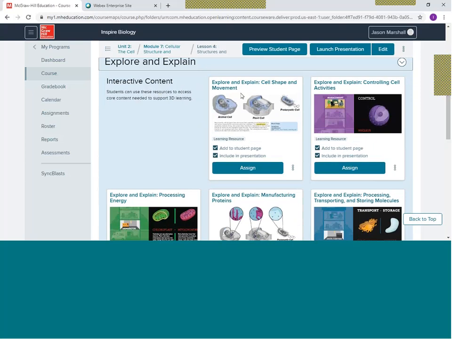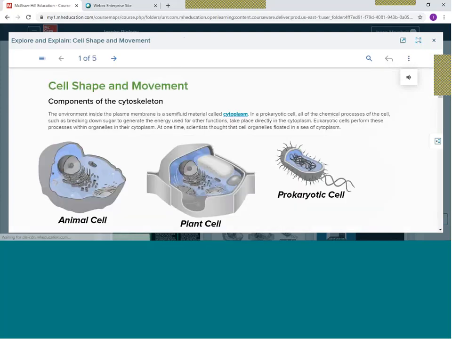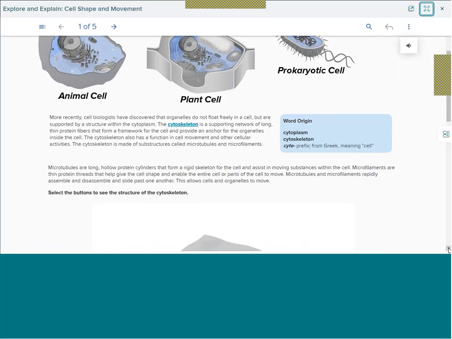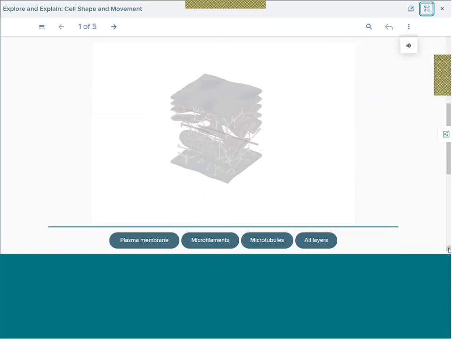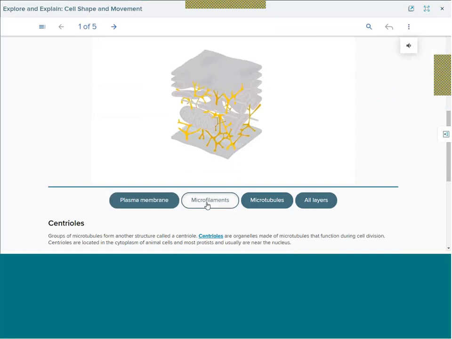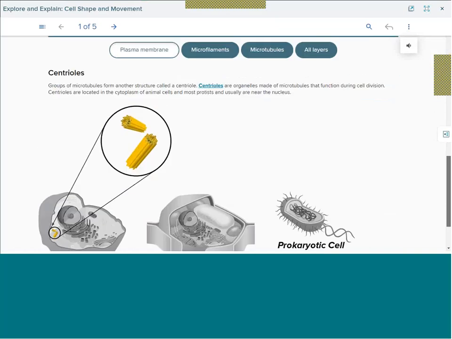And this one is explore and explain. So I'm going to take a look at it to see if this is something I want to assign to my students remotely. I'm just going to take a sneak peek. So I open up that learning object, and let's open it up all the way here. And I've got some content on cell structure and movement, okay, things my students can read. I've got an interactive here, things that they can click on. They click all layers here. So that's kind of cool for my students.